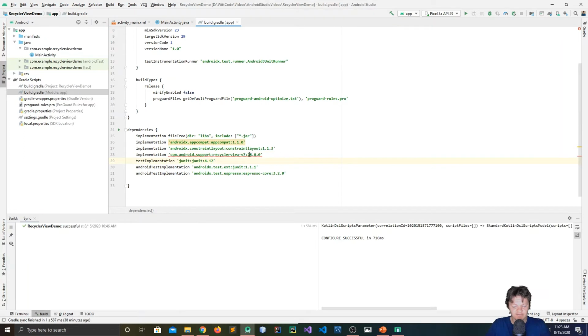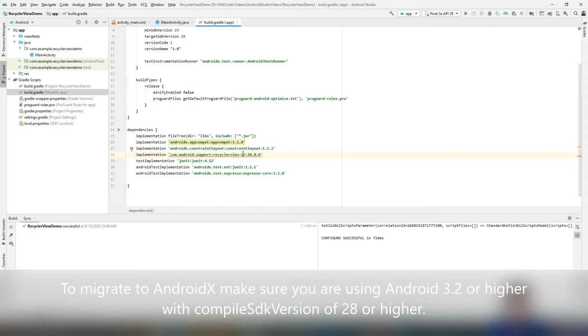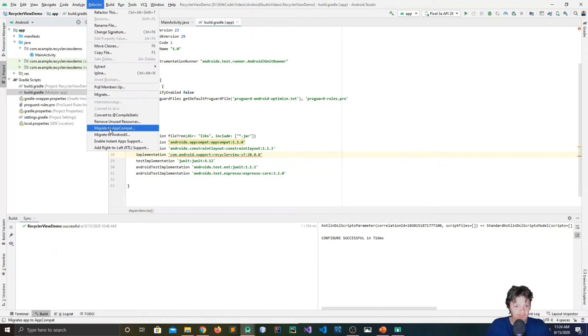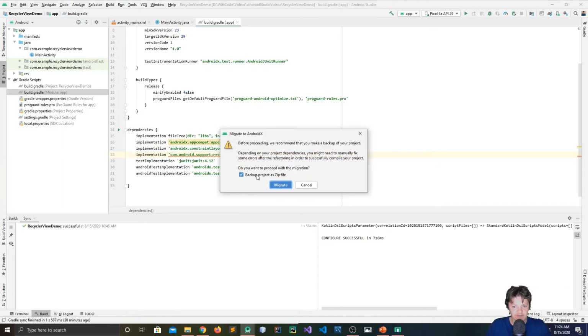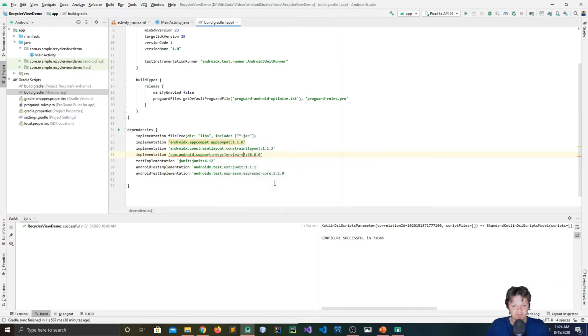Now you can see, however, this is highlighted in red, and this is because version 28 and below are basically used for Android Pie and below, and we're not using Android Pie. Because of this, what we're expected to do is migrate over to Android X. The easiest way to do that is to go to Refactor, then Migrate to Android X, and then you can back up your project as a zip file. I'm not going to do that because we haven't really done much with it, and just migrate.